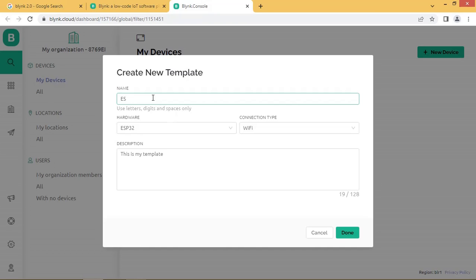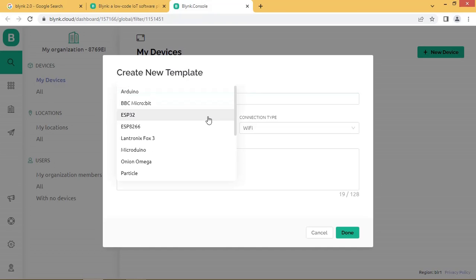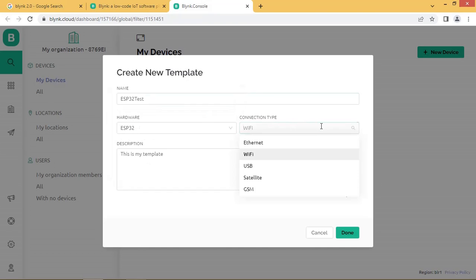Enter the name as ESP32 test. Choose here ESP32. Choose connection here as Wi-Fi. You can write a description here. Click on Done to complete the template.